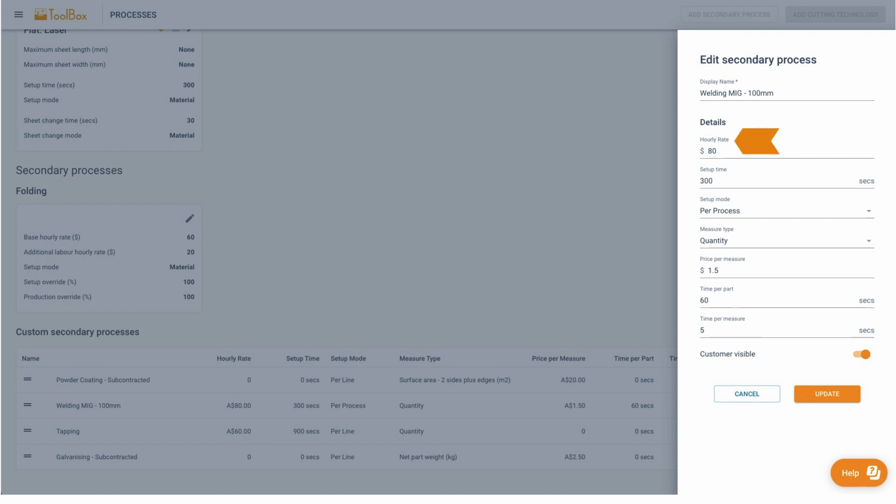Back up the top here, we enter the hourly rate. There is the setup allowance in seconds, and the setup mode. In this case, it's using per process. Per process will amortize the setup across other parts which share this process. You can use per line, but ToolBox will add 300 seconds to each part. The measure type is quantity. This will allow the user to enter the number of 100mm for each part.